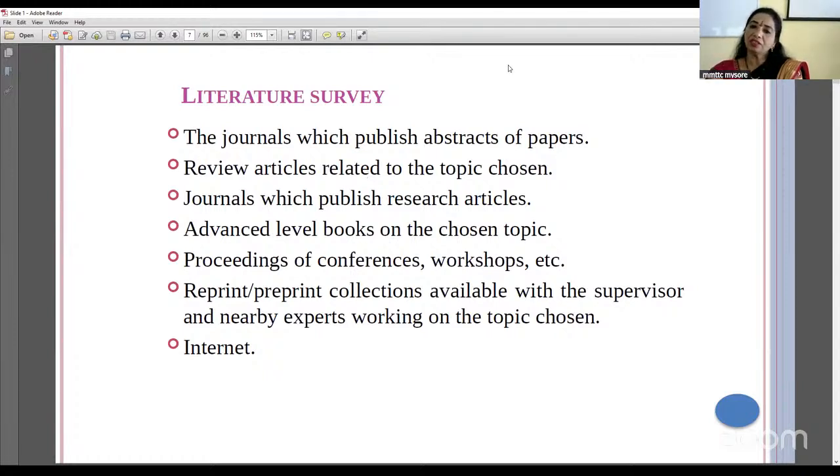And then journals, which publish research articles and advanced level books on the chosen topic, and proceedings of conferences, workshops, etc. And also you can collect reprints or preprints available with the supervisor and nearby experts working on the chosen topic. So your guide might have already collected certain work or literature. You can ask him or her to give it to you, and then you can refer to that and go and discuss with your supervisor about what you have studied.